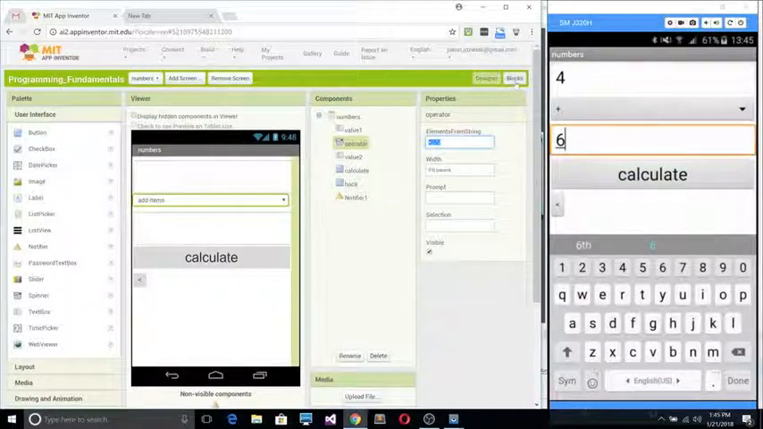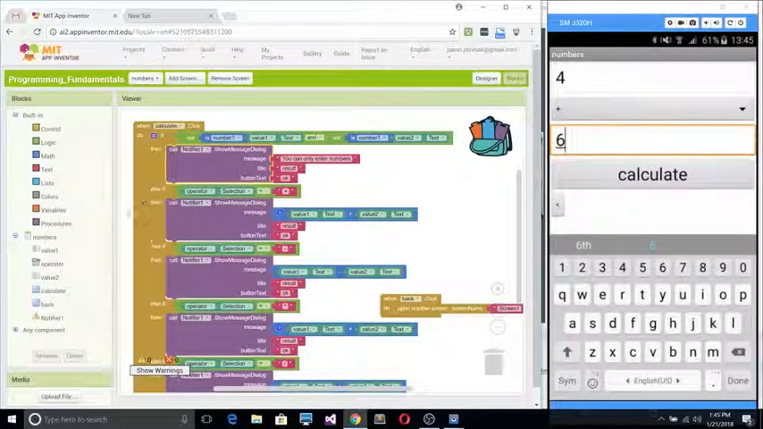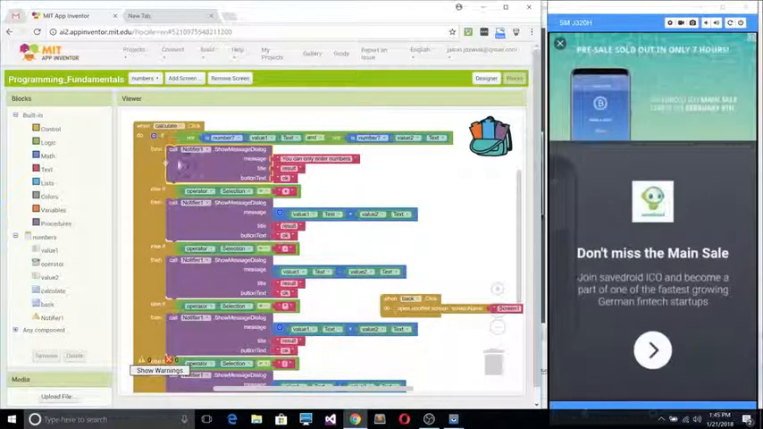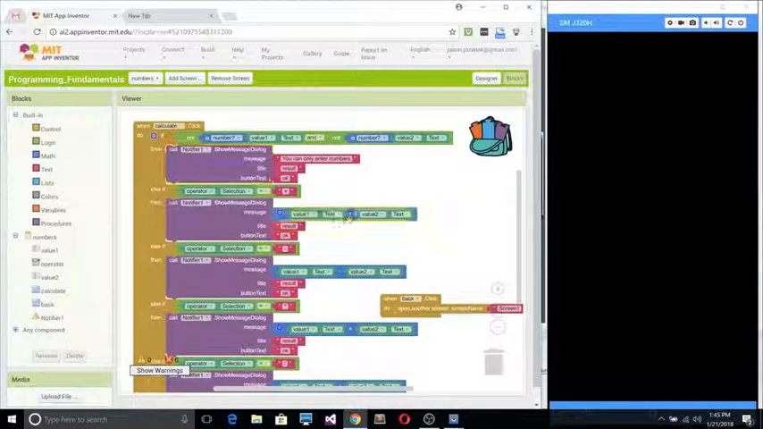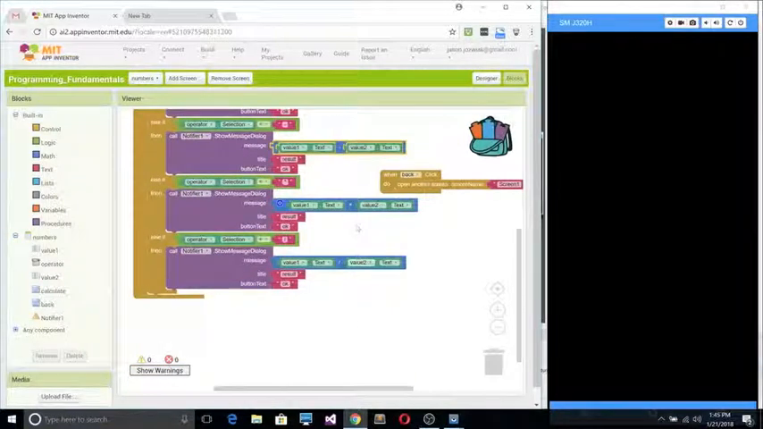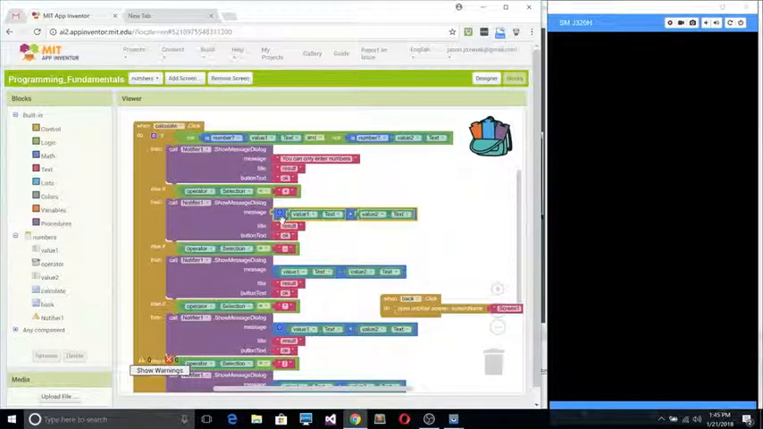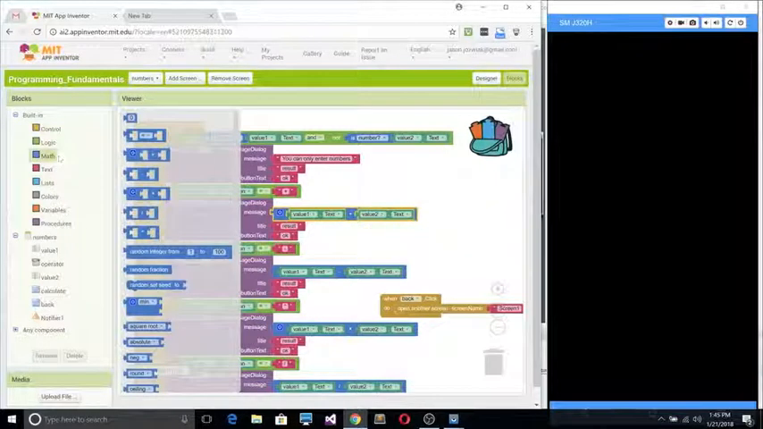So how this works is in the blocks, if we go here, when we hit the calculate button, it will look to see which operator was selected. So it goes if operator selection equals plus, then we are going to perform an addition. If it equals minus, we're going to perform subtraction, multiplication, division, etc. So this is pretty straightforward. And again, these blue blocks, excuse me, doing the operation, that is just found in the math section.